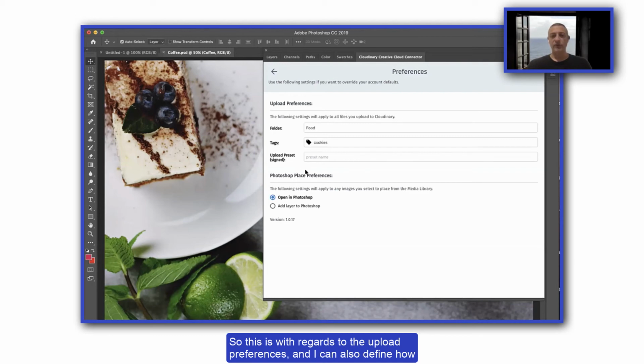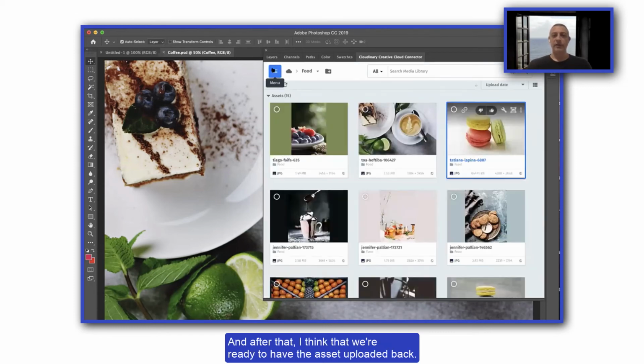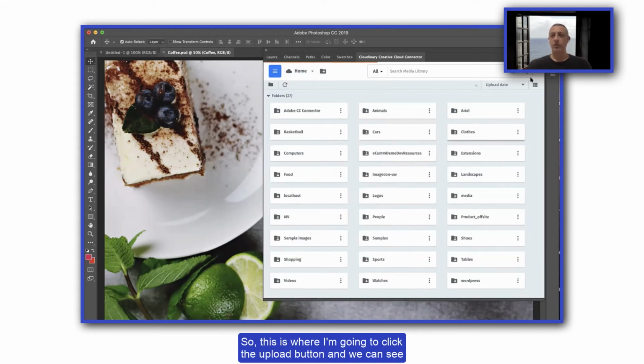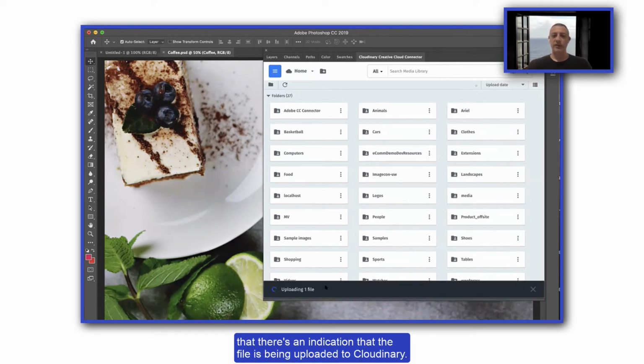And I can also define how I want any asset that is being brought from the Cloudinary media library to Photoshop to be opened, whether it's supposed to be just a new layer or it's supposed to be opened as a new file. So let's make here some minor change and let's add a tag of coffee. And after that, I think that we're ready to have the asset uploaded back. So this is where I'm going to click the upload button. And we can see that there is an indication that the file is being uploaded to Cloudinary.